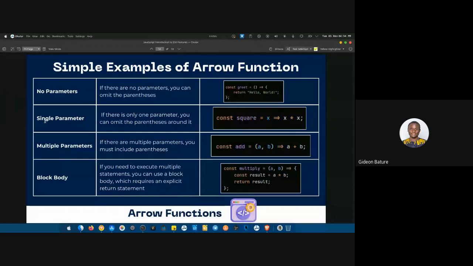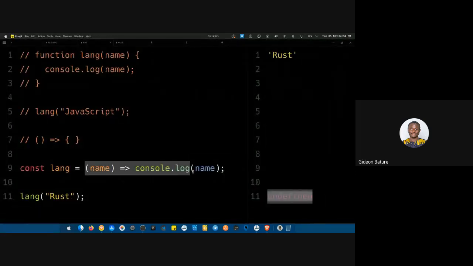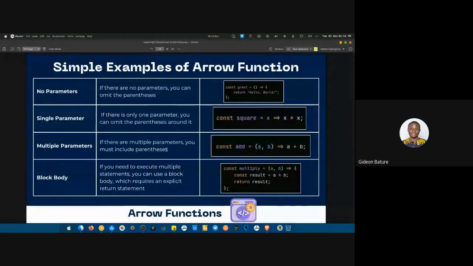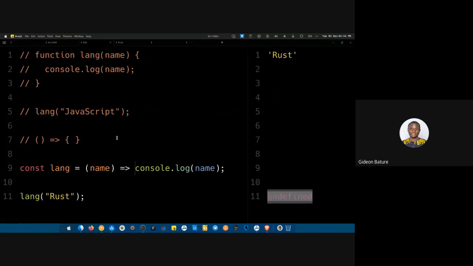So then single parameter, of course, is the same thing, just like what we have here. Whether no parameter or single parameter, the same thing. All right. So multiple parameters is also the same thing. For the block body to be important, the function has to be more than one line of code. So far, it's not up to one line of code, even if it's carrying no parameter, one parameter, or more than one parameter, you can just present your arrow function in this form.